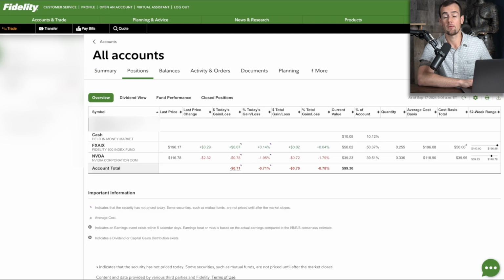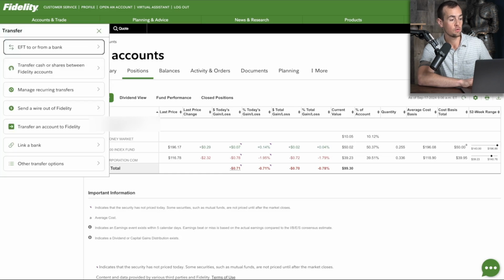But what about transferring funds back to your bank account from your Fidelity account? Let's say you have some investment gains, you sell off some stocks, and you're looking to move that money to your bank account. If you want to do that, you're going to click here on the Transfers tab, and this is going to give you all sorts of different options for what you're looking to do.